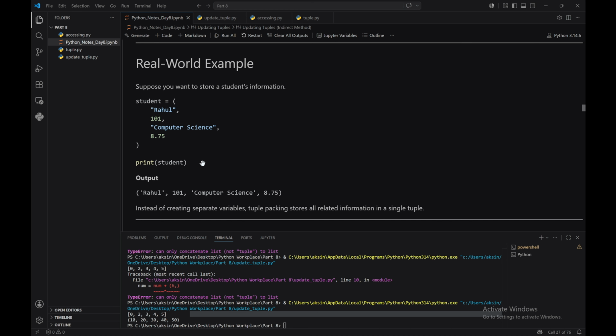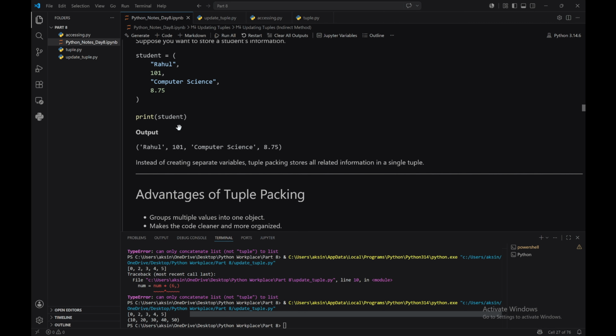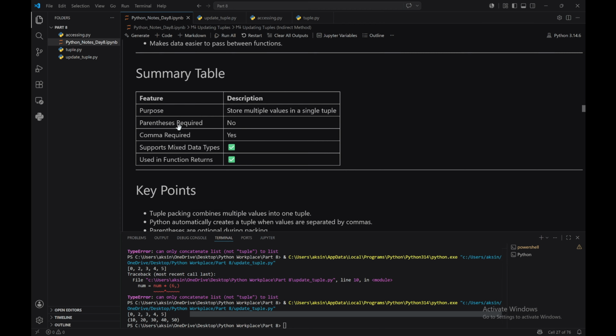So for a real world example, suppose you want to store student information as a student, its name is Rahul and roll number 101, and it is a computer science student and its CGPA is 8.75. Then all the information can actually be stored in a single tuple. Since its information cannot be changed, this is the advantage of tuple packaging.